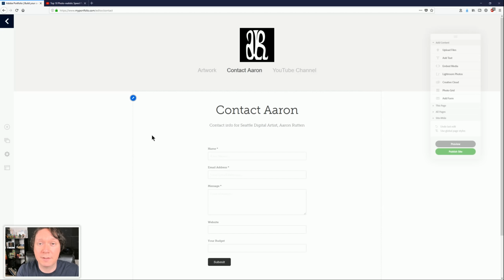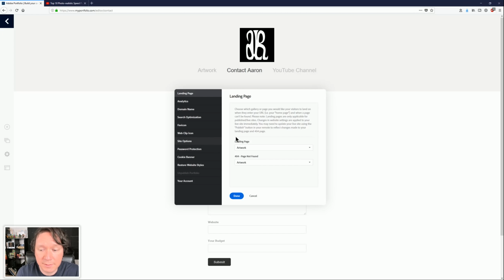Well, let's go ahead and wrap up this tutorial by looking at how to add the finishing touches and then publish your website. So over here on the very far left, we have a little gear that says edit your settings. And here's where we can choose some options for our website.